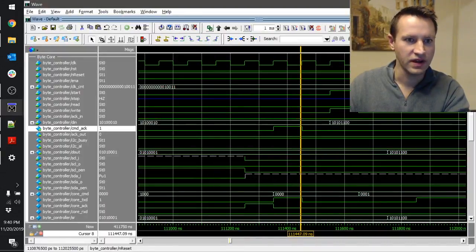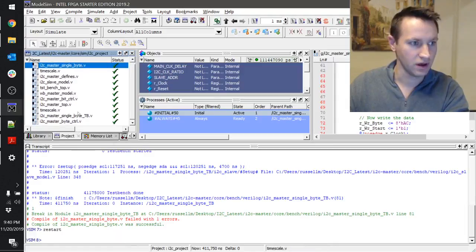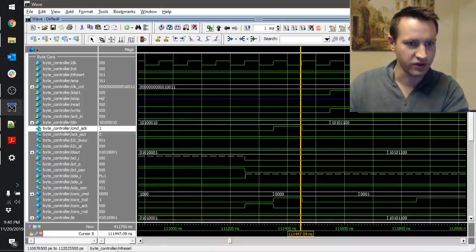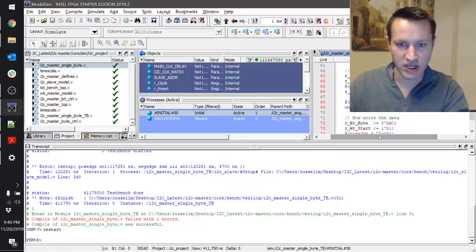Oh, here's a little shortcut. If you recompile everything and you don't crash your simulation, everything's green, check marks, successful compilation. I need to change my test bench, but then you can just click the little up arrow to restart your simulation, and it's all hunky-dory. I need to change my test bench just a teeny little bit.